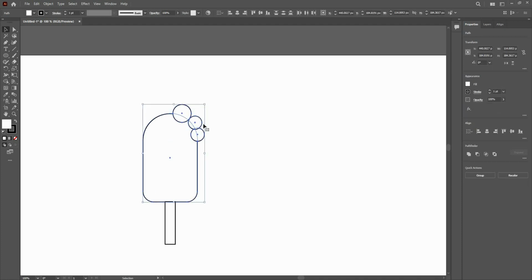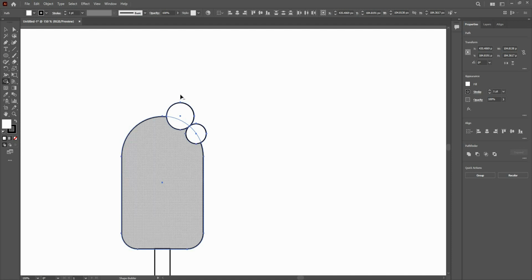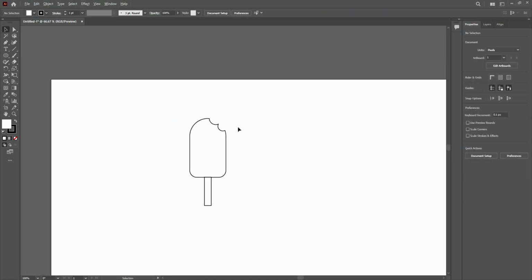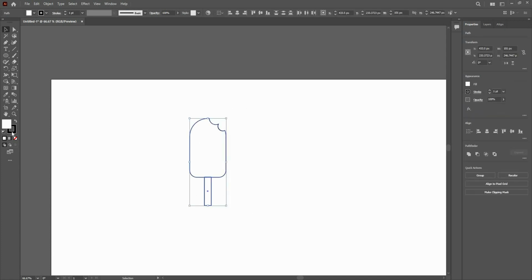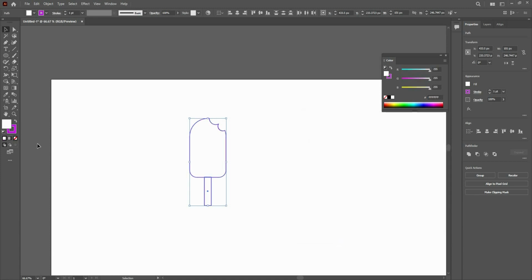It's not very good though. Still, I'll just remove this, and maybe I'll just take 2 of these. Select, Shift M and Alt drag and make the bite marks. Okay, that seems right. I'm going to color the stroke pink or something, and fill to none.